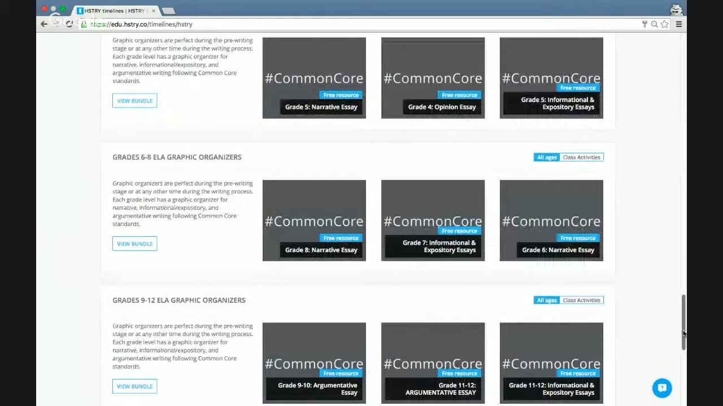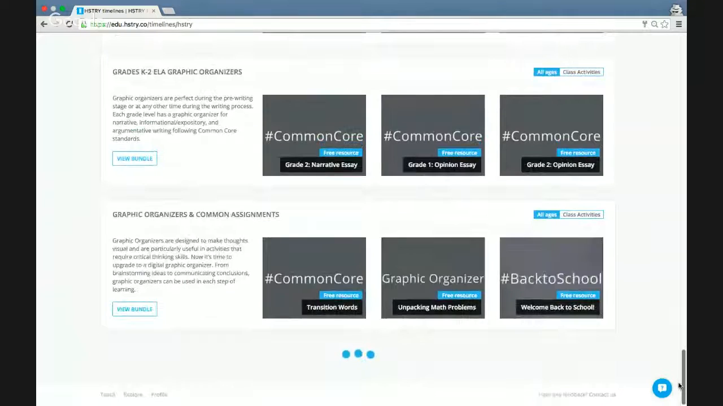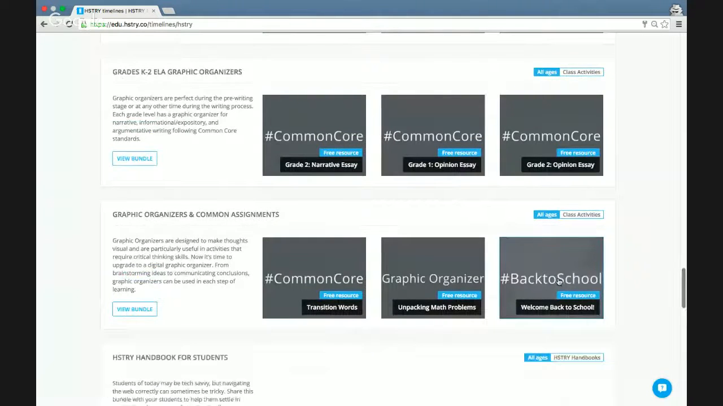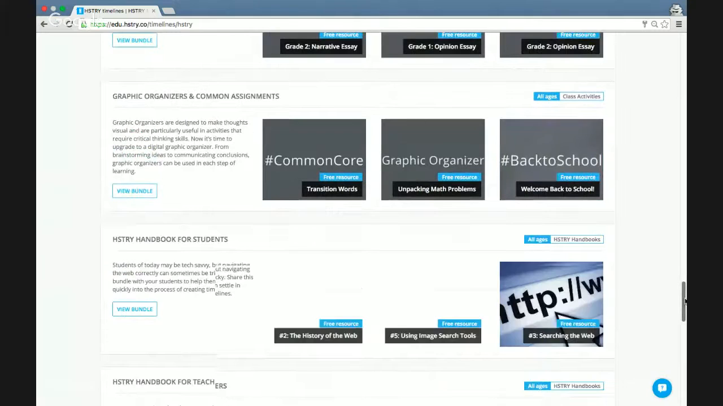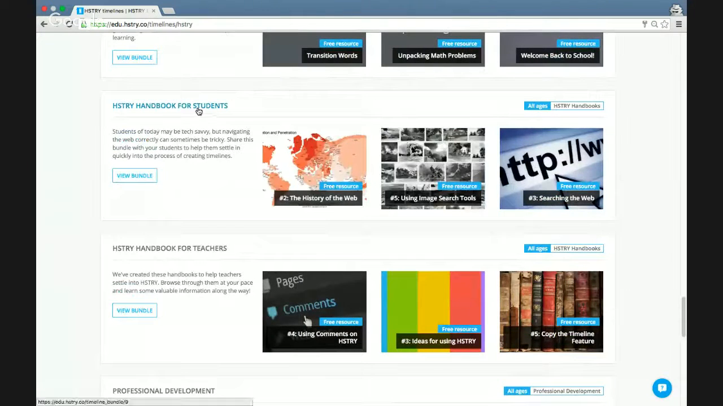We've got a lot of graphic organizers and templates which you can use. It's also very useful if you want to do a quick activity with your students. And all these, of course, can be modified by you. Importantly, you will realize after, we have two history handbooks. One of them is for teachers: how to use the commons on history, ideas for using history in the classroom, and highlighting a copy of the timeline feature. We also have some for students.